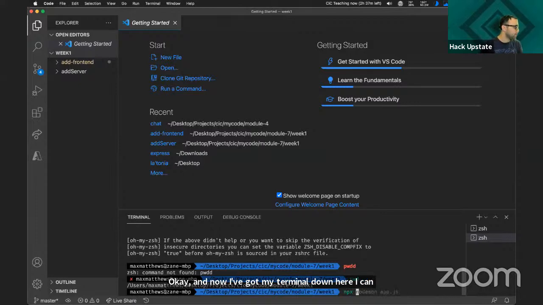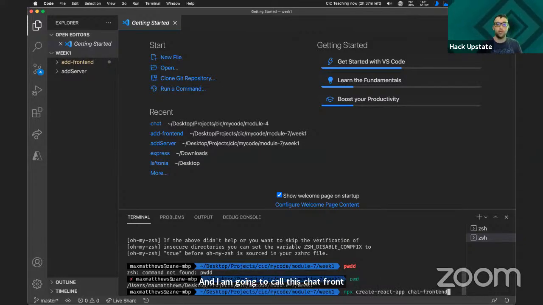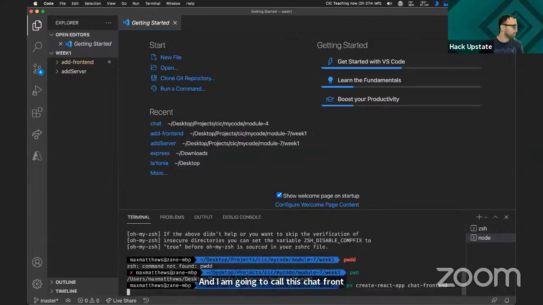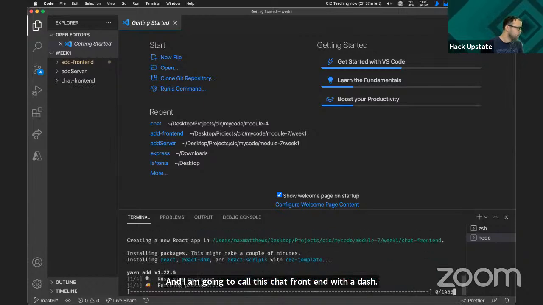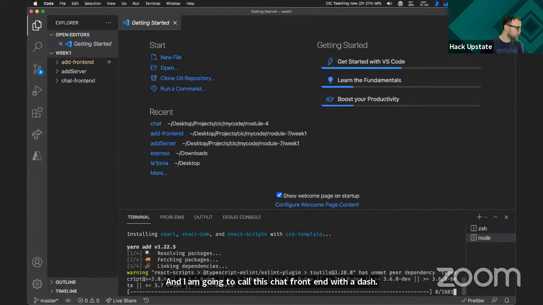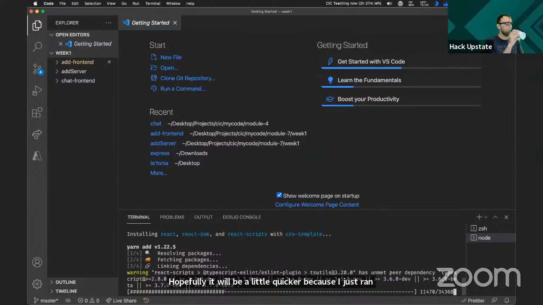And that's when I'm going to npx create-react-app, and I am going to call this chat-frontend with a dash. Hopefully it will be a little quicker because I just ran create React app yesterday, but we will see.